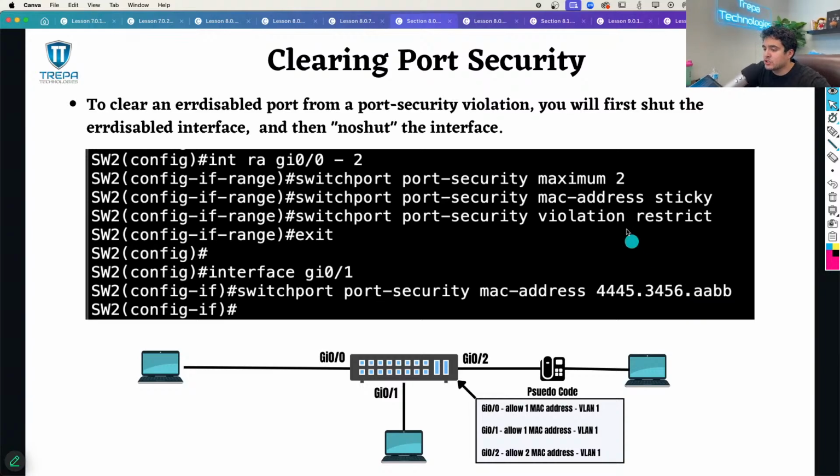We want to clear port security. So we want to clear the error disabled state once port security has been violated on that switch port. We just flap it. So we flap that port by shutting it and then no shutting that interface.